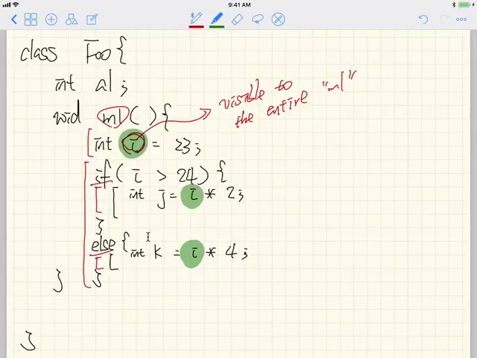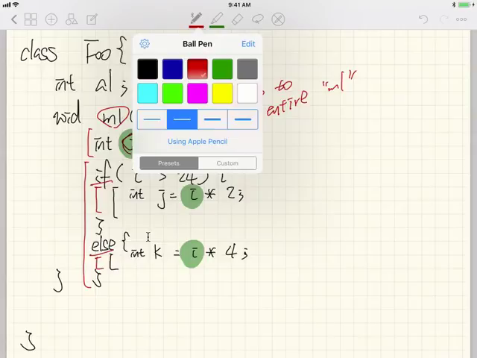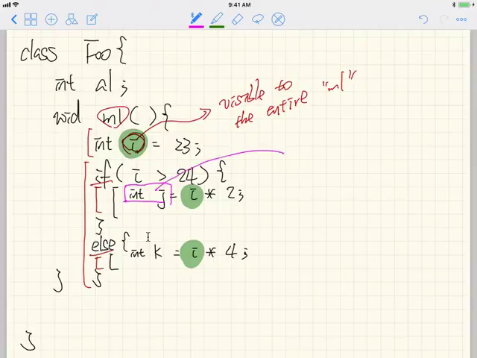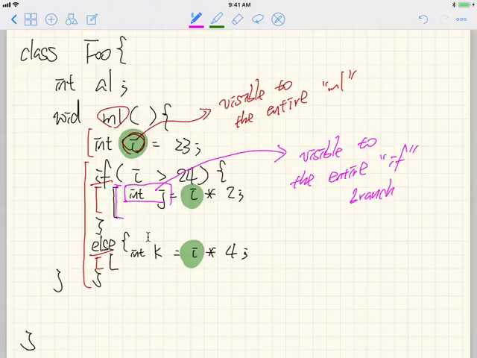Okay? Now, let's try something that wouldn't work. Let's say over here, let me use a different color, maybe pink. When you declare J over here, what does that mean? What this means is, it's only visible to the entire if branch. It's only this branch over here that it is visible. So if you're trying to use J outside this branch, it's not going to work.